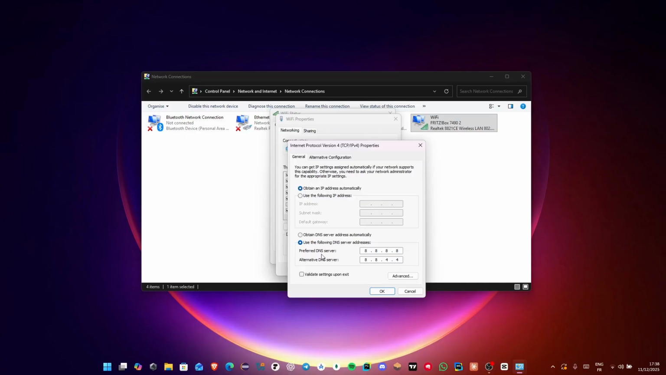Now, under DNS settings, choose Use the following DNS server addresses. For the preferred DNS server, type 8.8.8.8. For the alternate DNS server, type 8.8.4.4. Click OK to save everything.